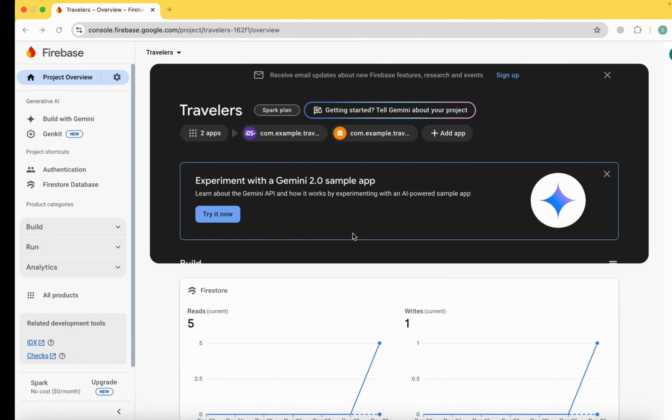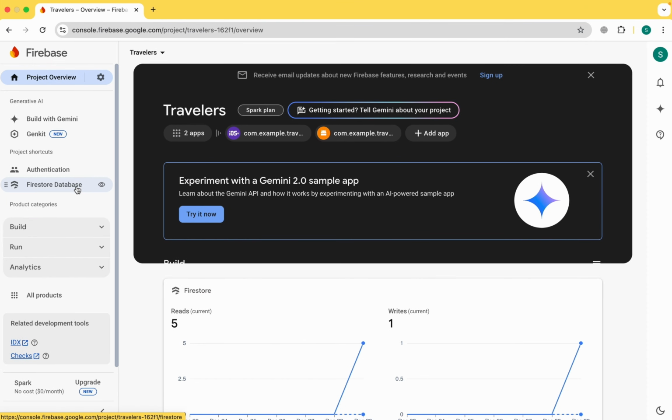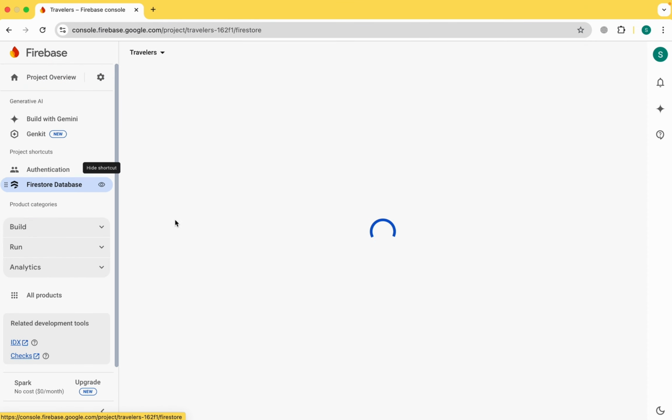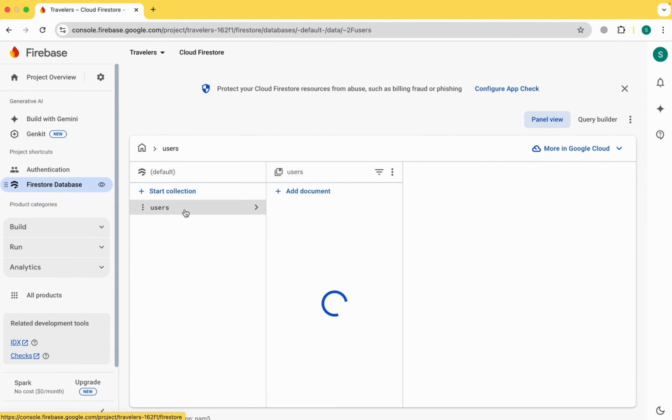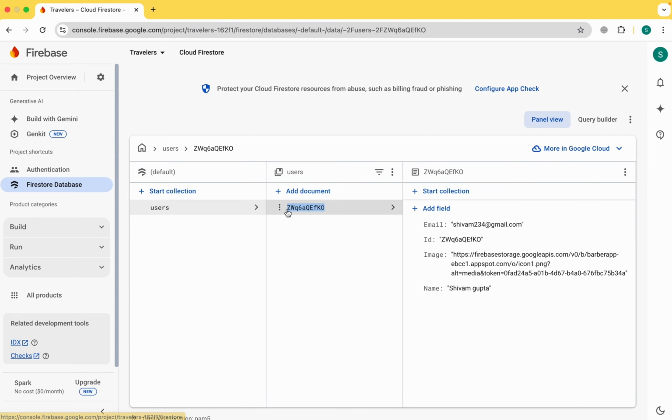So let's move to Firebase, and here you can see that we simply need to go to the Firestore database to check our users collection that we created in Cloud Firestore. Here you will see the users collection, with a specific doc ID that we have simply provided as Shivam.